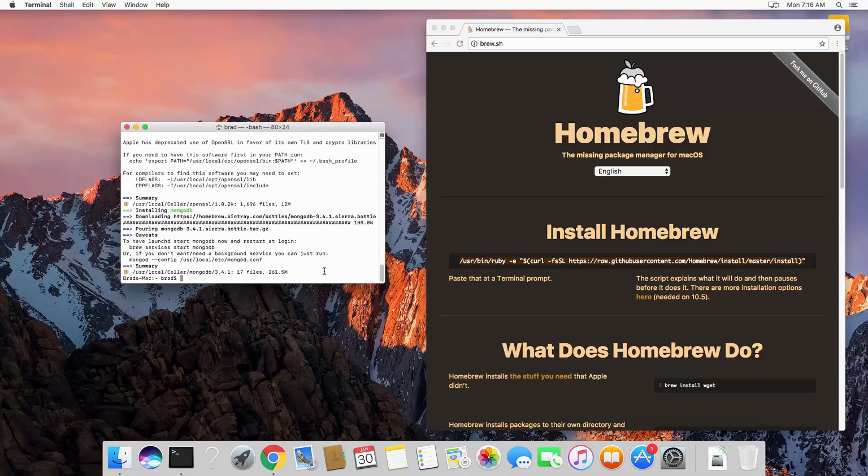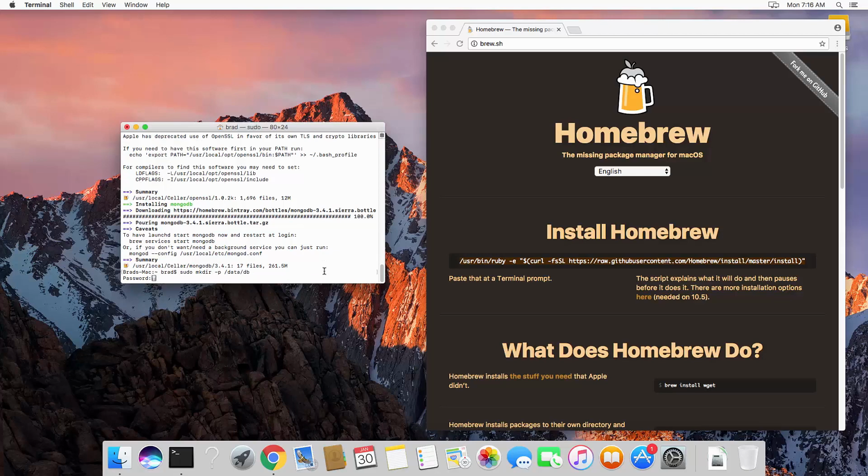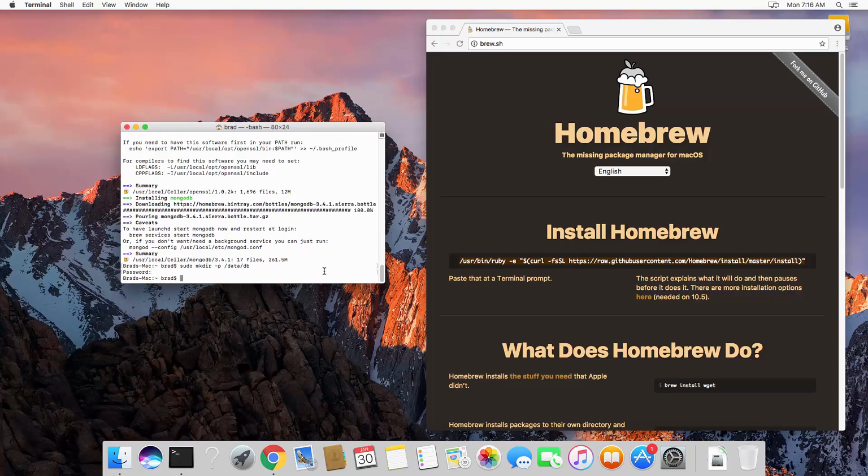Now, just like we had to do in Windows, we need to create a data directory. So let's say sudo mkdir, and we're going to add the -p flag, and then let's say data-db. Put in your password. We also need to make sure that we have the right permissions.